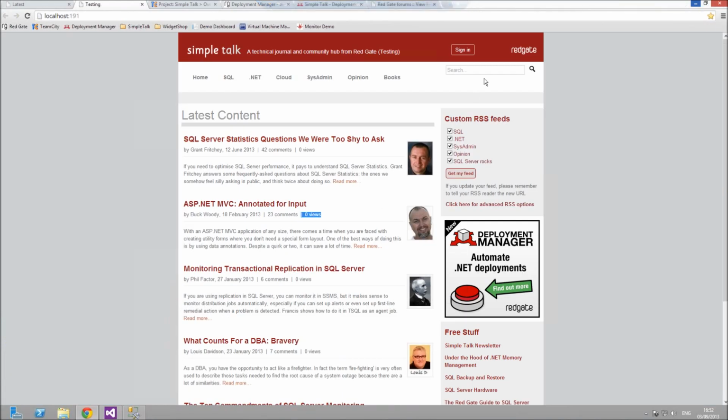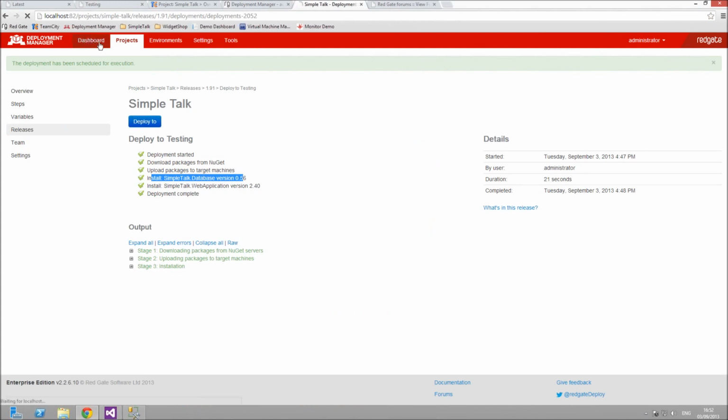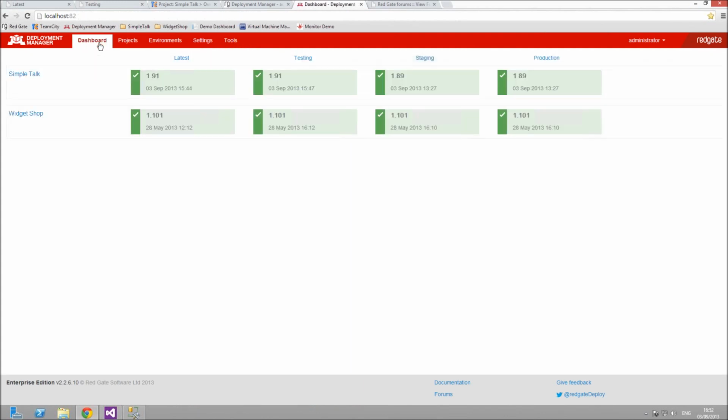So the first thing to point out is that Deployment Manager is a general purpose deployment tool. Okay, the thing we've been using it for here is a database and a website, but Deployment Manager can deploy anything if you write PowerShell to do that deployment.